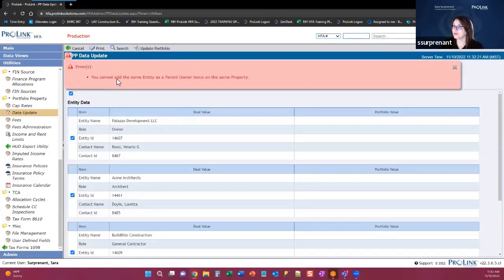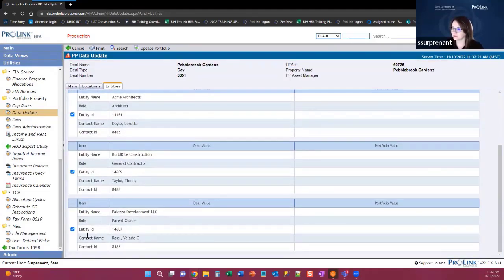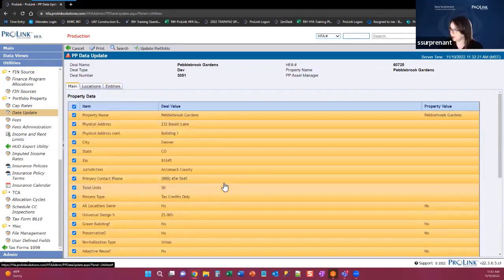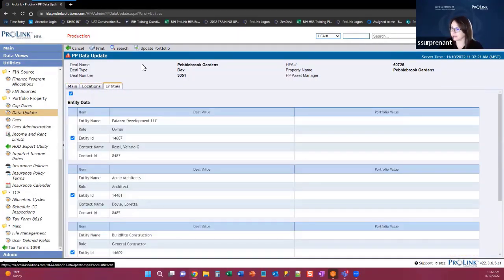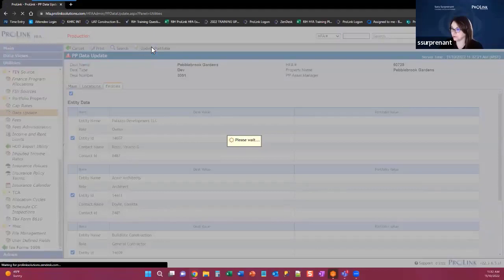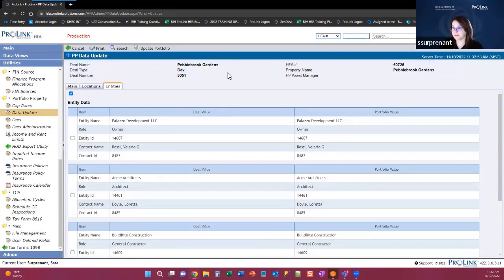And then it's going to tell me you cannot add the same entity as a parent owner twice on the same property, because it's automatically going to make the one entity the parent owner. So what I'll do is go down here and uncheck the parent owner. I'll go over here to make sure everything's still selected. And my location data is still not there. We'll work that out. So now that I have everything selected that I need to select, I'm going to click Update Portfolio. And it's going to tell you that it's successfully updated.